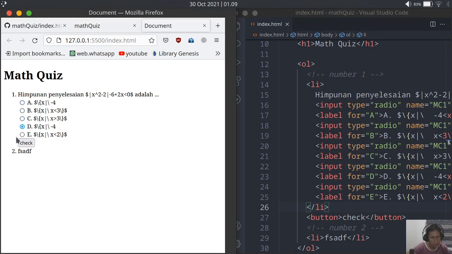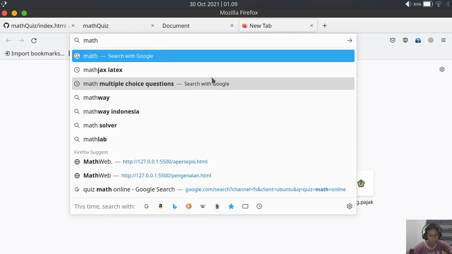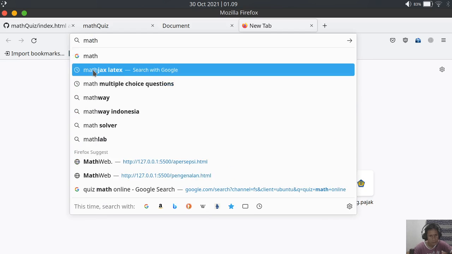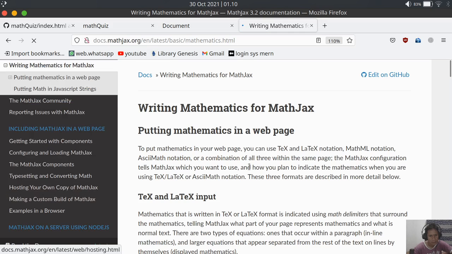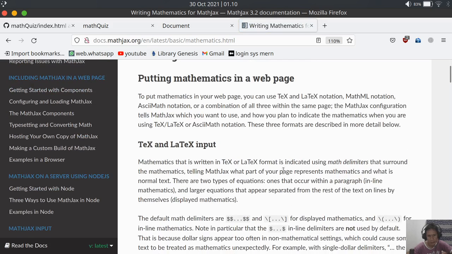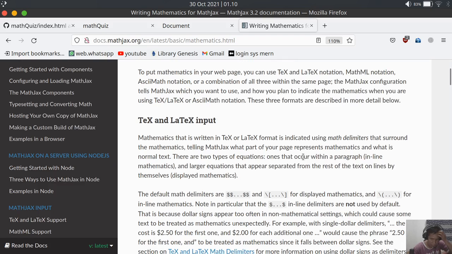It seems like our LaTeX doesn't work. In order to make our LaTeX work in HTML, we need something like MathJax. Just type MathJax LaTeX, and open the MathJax documentation. I will put the link in the description so you can read the documentation here.